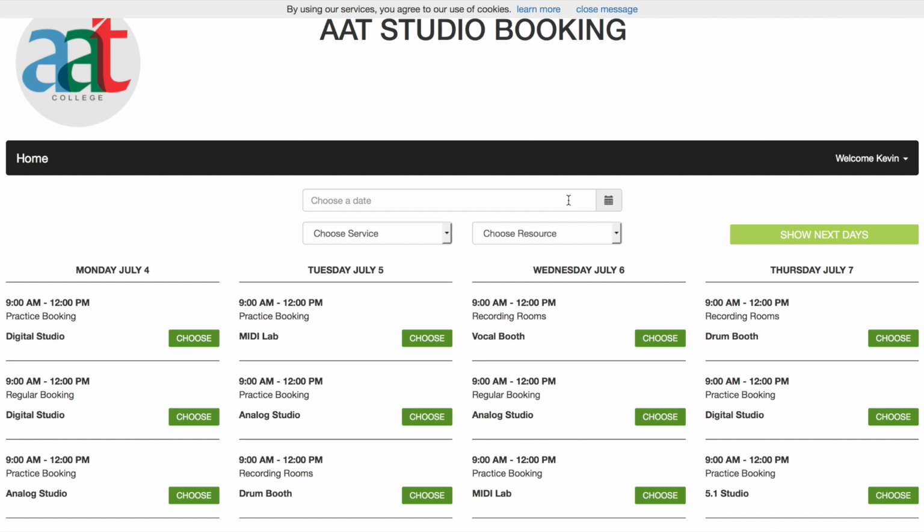Now that we are back at the home screen, I shall guide you through the necessary steps required to book a studio session. The column that I am currently pointing at is the calendar column, which shows you the accessible days of the week. The second one that I am pointing at right now is where you choose the service. Third and the final one is the resource column. Now getting back to the service, this is where you choose the type of booking that you need, be it a practice or a regular or a recording room booking.